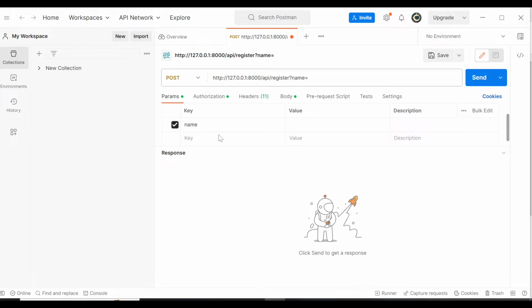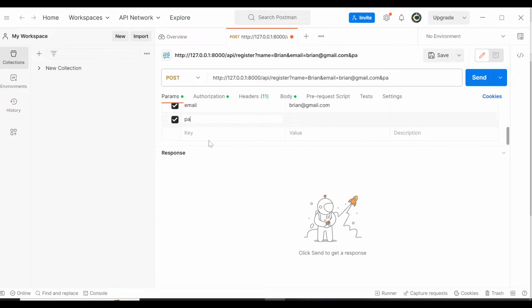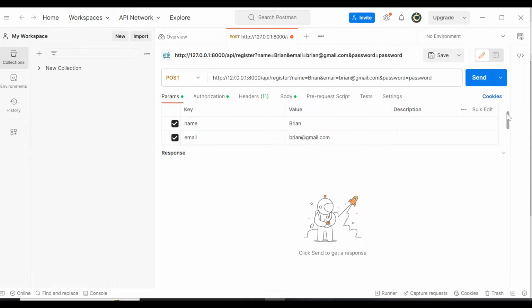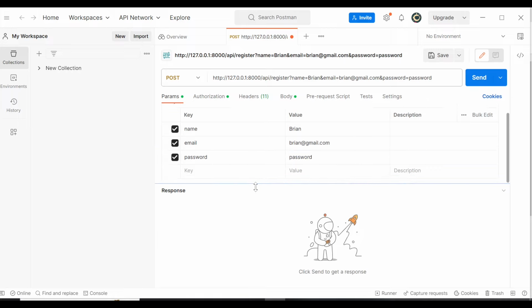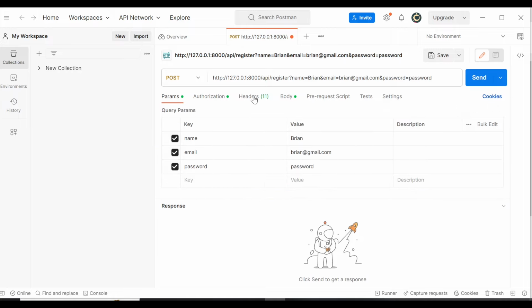So we are going to have the name, and the name, for example, is Brian. And then the email here is going to be brian at gmail.com. And then here we are going to have the password. So the password here is going to be password, like that. So those are the three credentials that we want to explore.